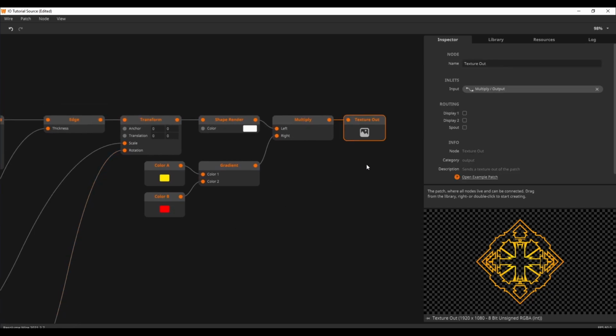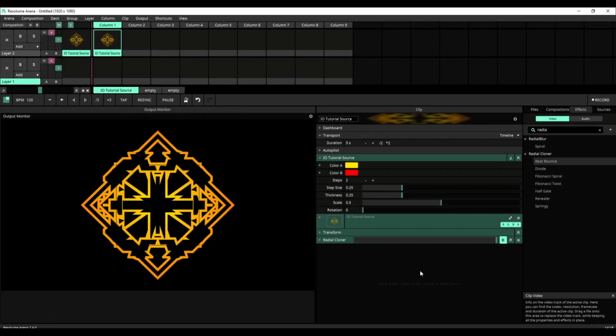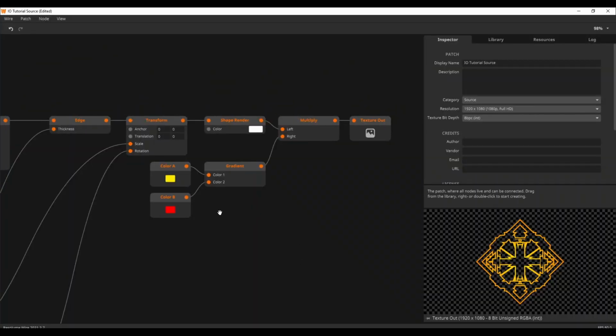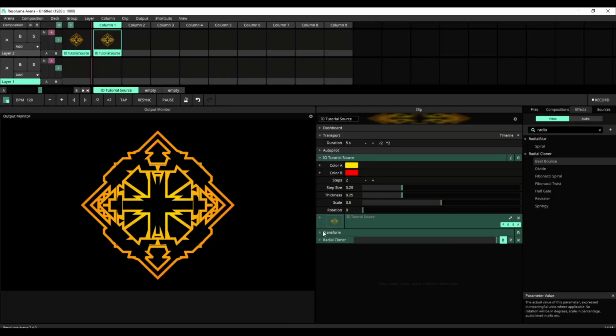Then I have saved it as a source. I gave it a name. And if we move now to Arena, here it is. We have control. Oh, I didn't show that one. I give the user a color A and a color B control over the gradient node. Right. Now we have our interface here.